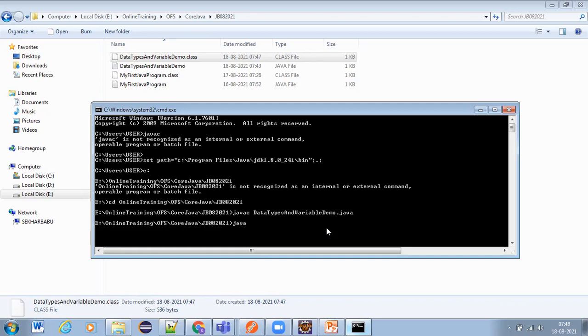java DataTypesAndVariablesDemo. Run over. So what happens? You can see what did it say? Could not find or load main class .java. Why? Because JVM needs what? That's why the theory part is also very important.